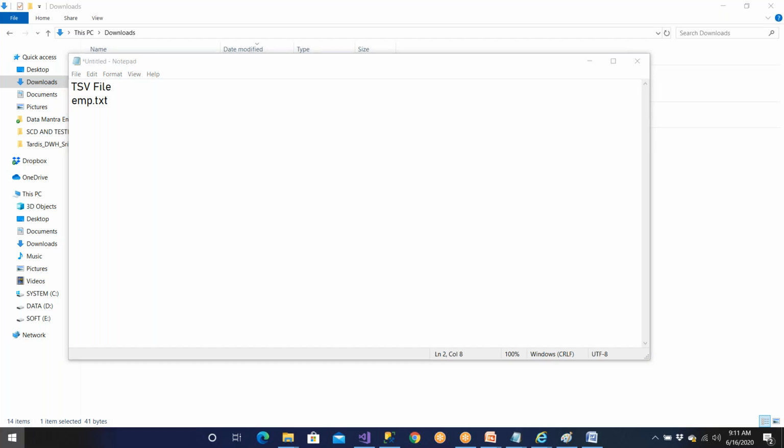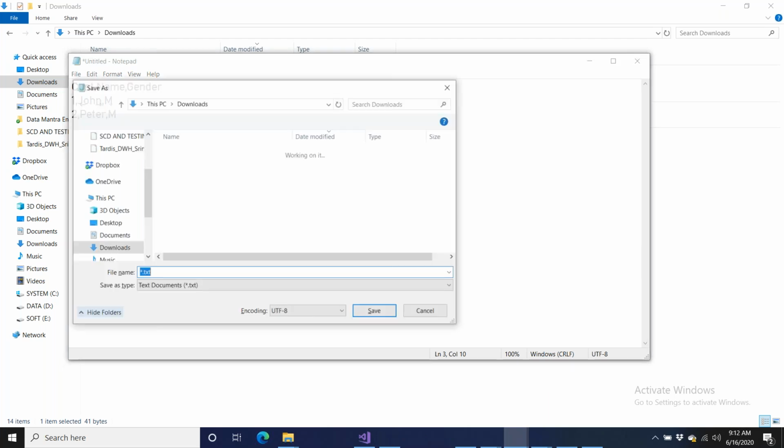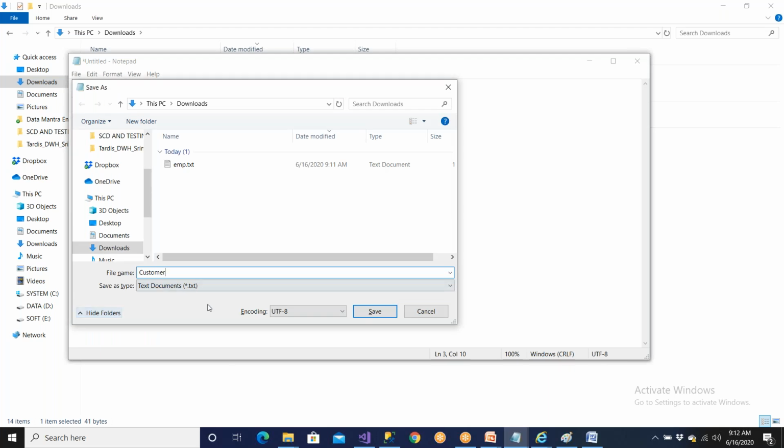For example, I have one more file: customer ID, comma, customer name, comma, customer phone number or customer gender, something like customer one, let us say John, gender male, customer number two, Peter, male. Okay. So like this, I can save this file. So this is a customer.txt. So let me save this as a customer.